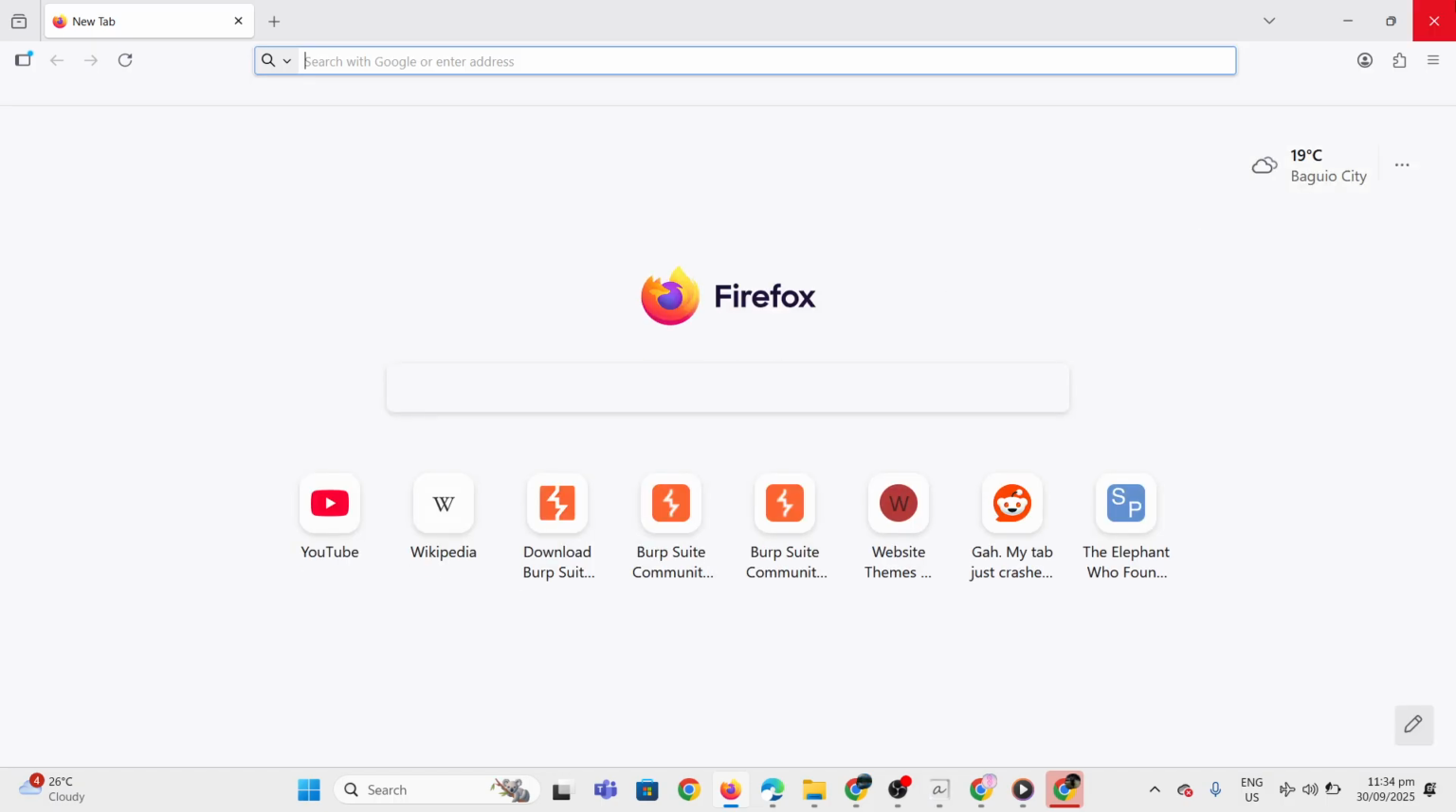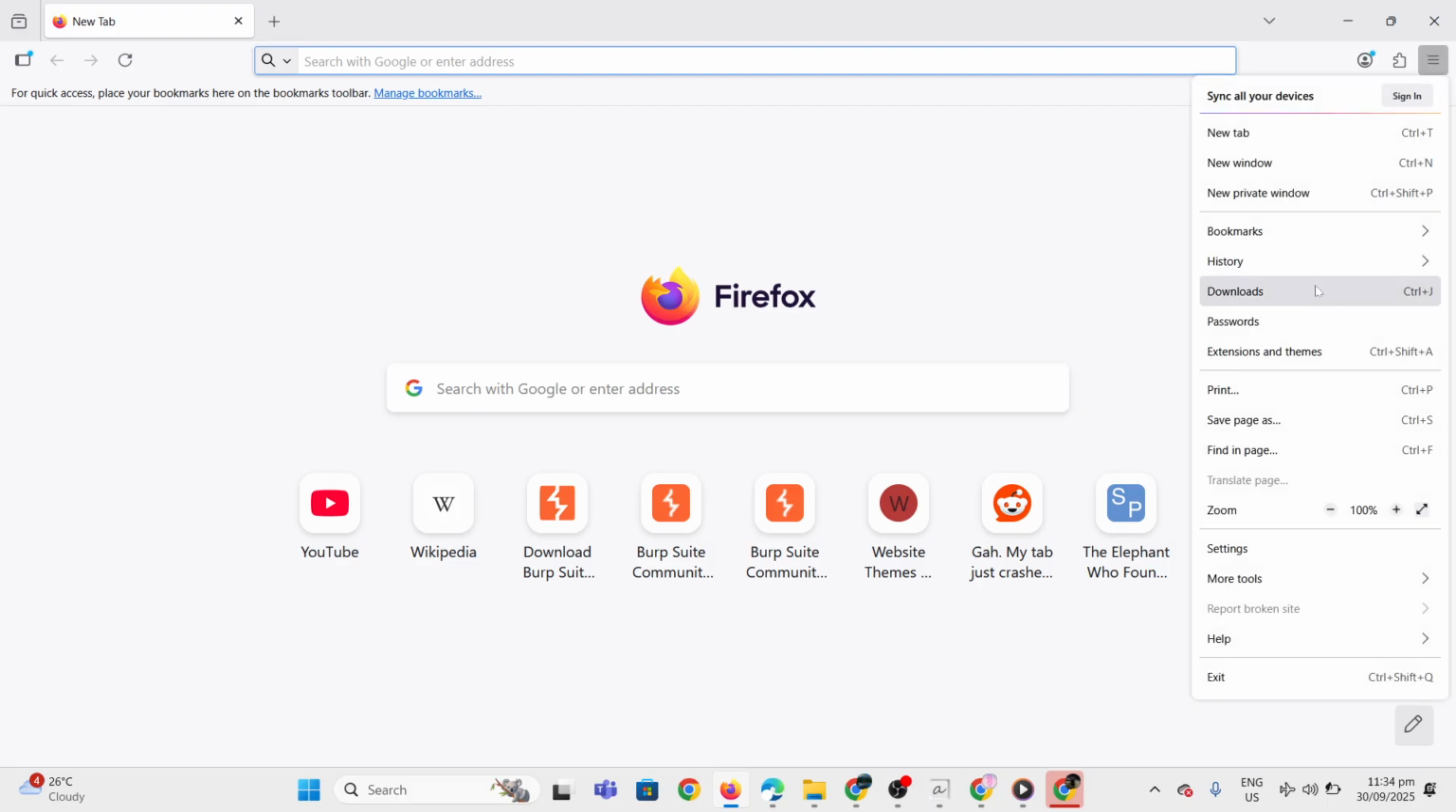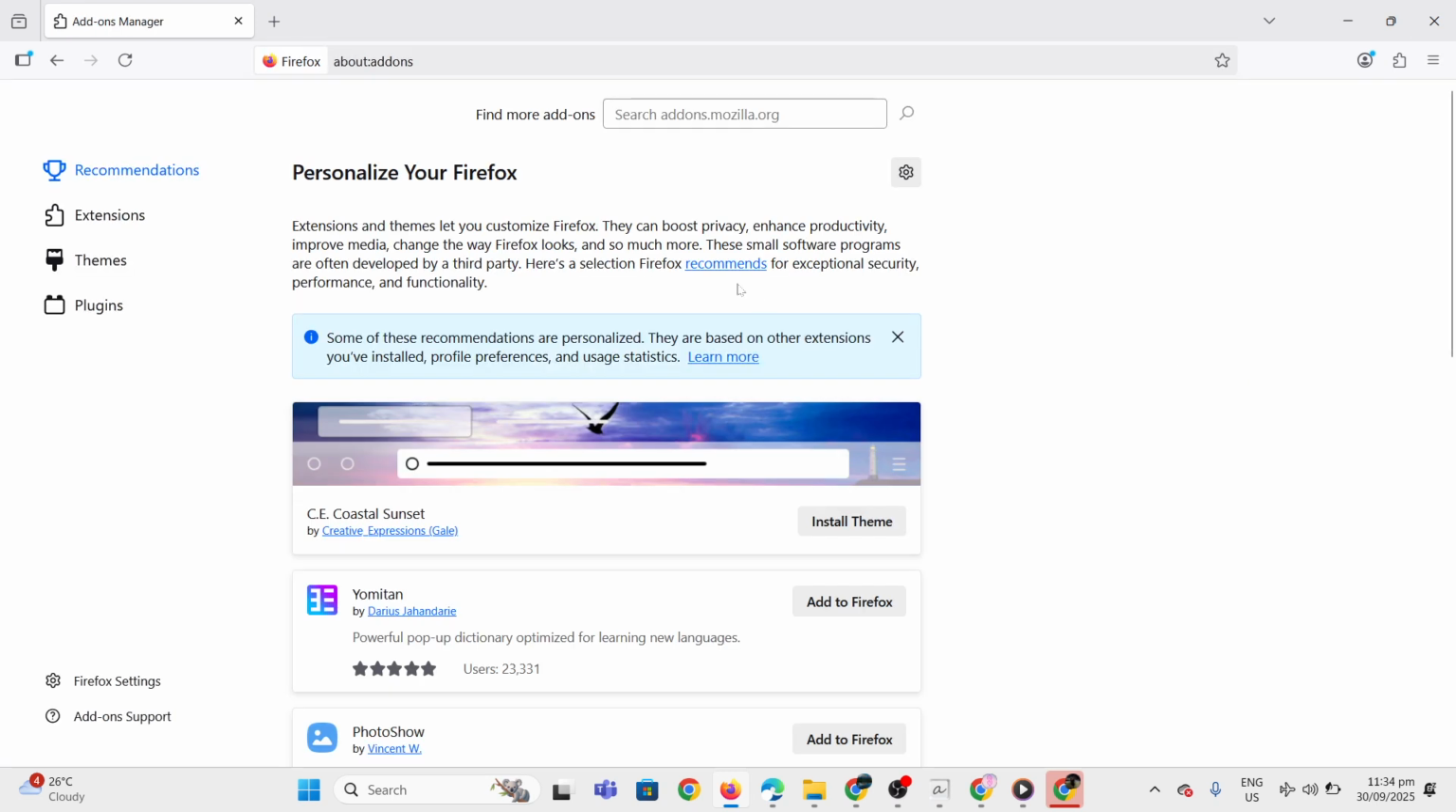Open Firefox on your computer. In the top right corner, you'll see a menu button that looks like three horizontal lines, also known as the hamburger menu. Click on it, and from the drop-down menu, select Add-ons and Themes. This will bring you to the Extensions tab, where you can manage all the extensions installed on your browser.